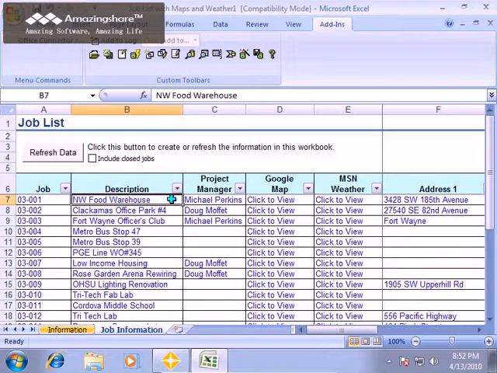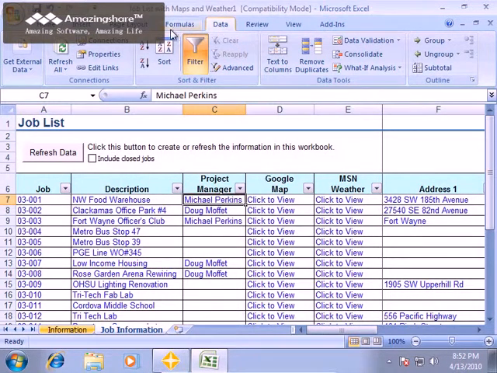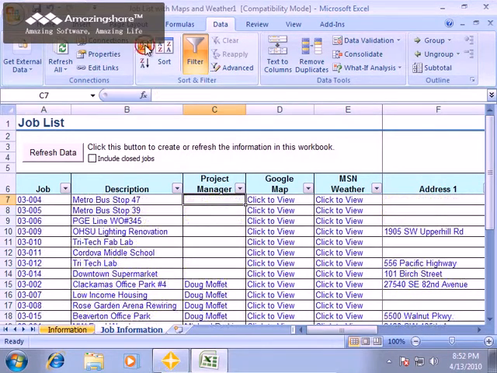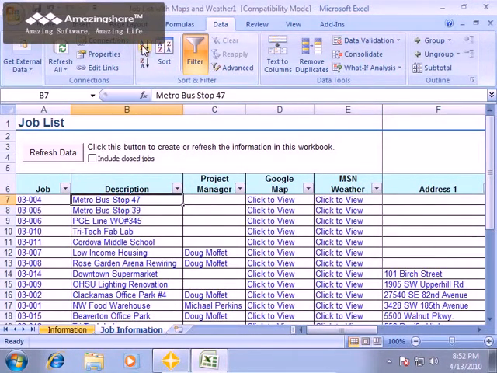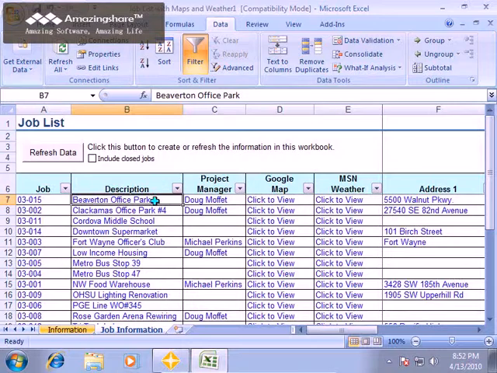Now, in addition to filtering, another way you might want to interact with your data is to very quickly be able to resort it. And for that, we can go to the Data tab, select what column we want to sort by, click the Sort button, and it immediately sorts. The nice thing about this is when I refresh the data, the sort order is preserved. So I can sort by address or job description or really whatever value that I want to sort by.